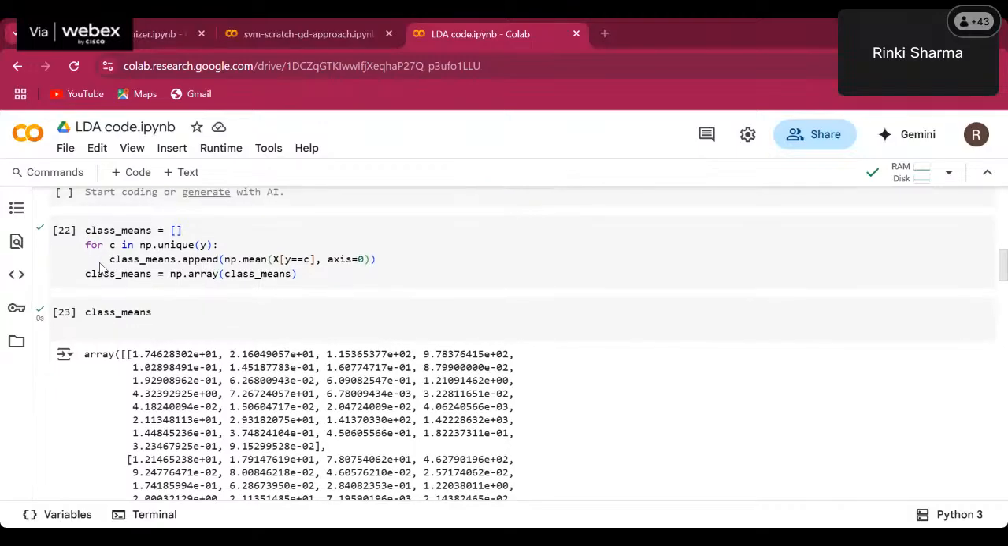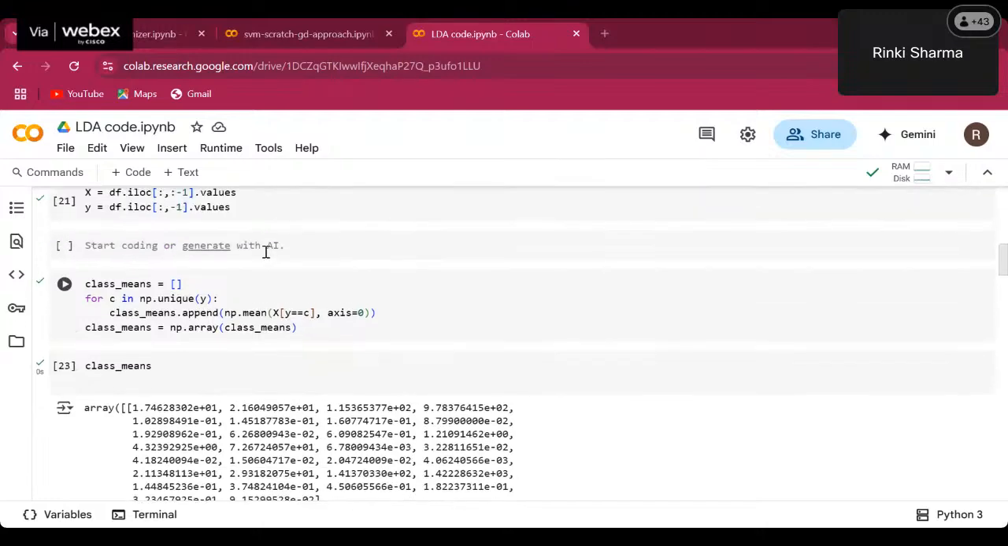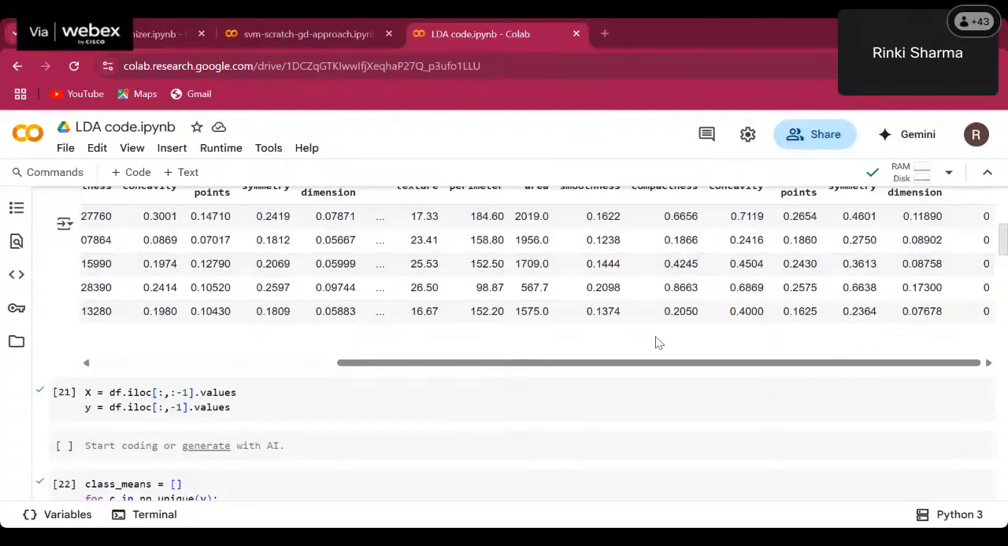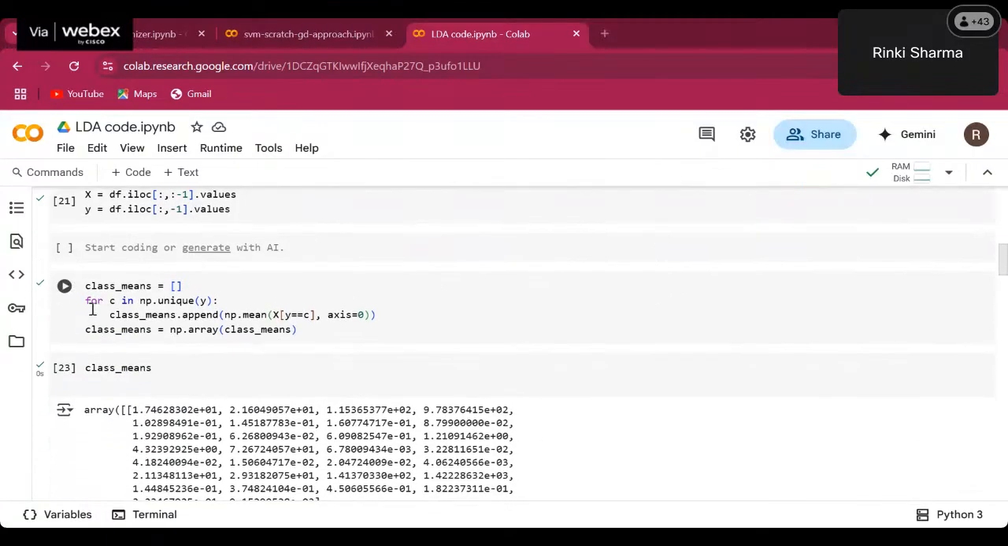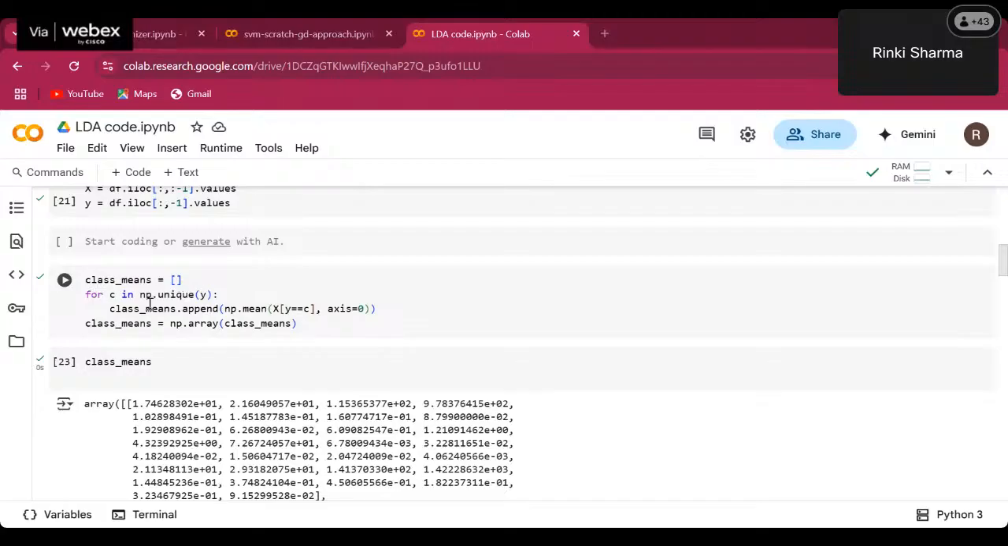Now, if you remember, we have to define a between class matrix and a within class matrix in LDA. So first we have to define class means. For each class, the means of features. So for C in np.unique(Y): Y has two values, 0 and 1. So np.unique(Y) will take all the values as two values only, 0 and 1. It is an array of 0 and 1, but first the Y is a vector of many zeros and ones. So the for loop will run 2 times, and class_means is an empty list here.